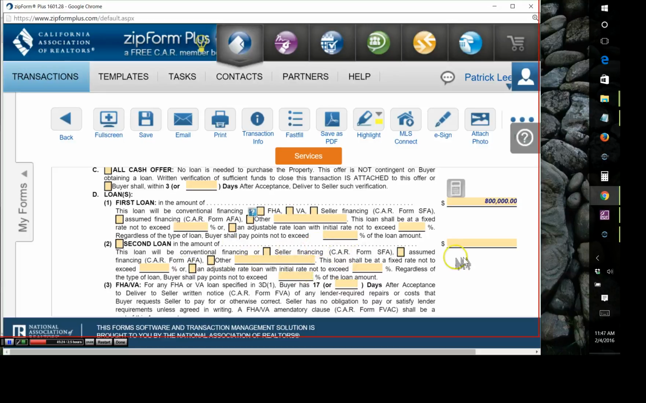So the default is conventional. If there's seller financing, you've got to talk to me or somebody before you fill this out. I helped an agent do this just the other day. Assumed financing, I don't believe it. The loan shall be at a fixed rate not to exceed.